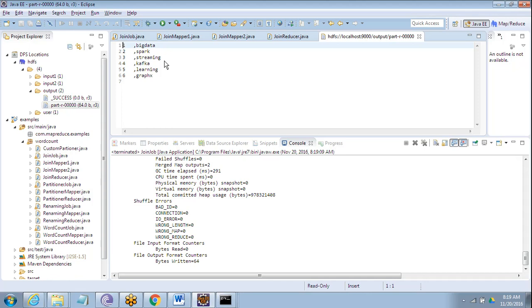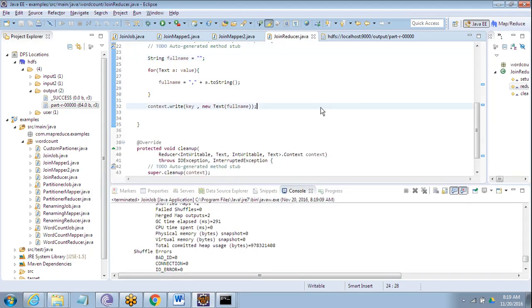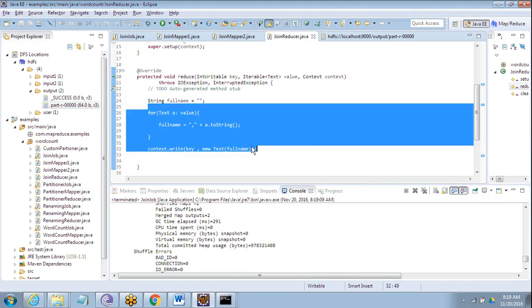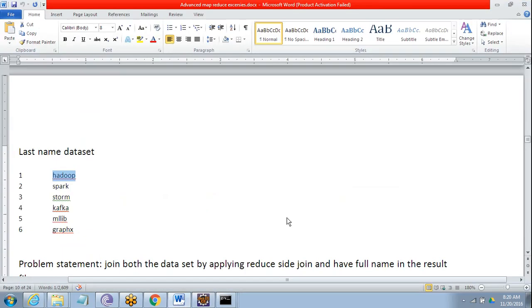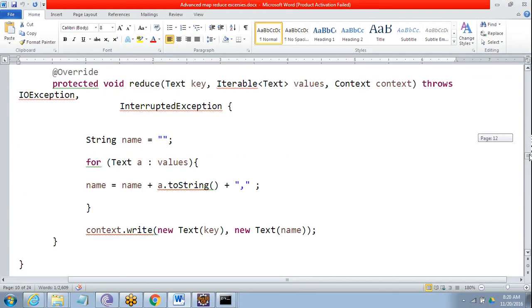Now you should use string buffer. Then what, convert from a string to string buffer? So how does it need to be initialized now? Check what I had done in my string. Name is equal to name plus, okay, this will also work.